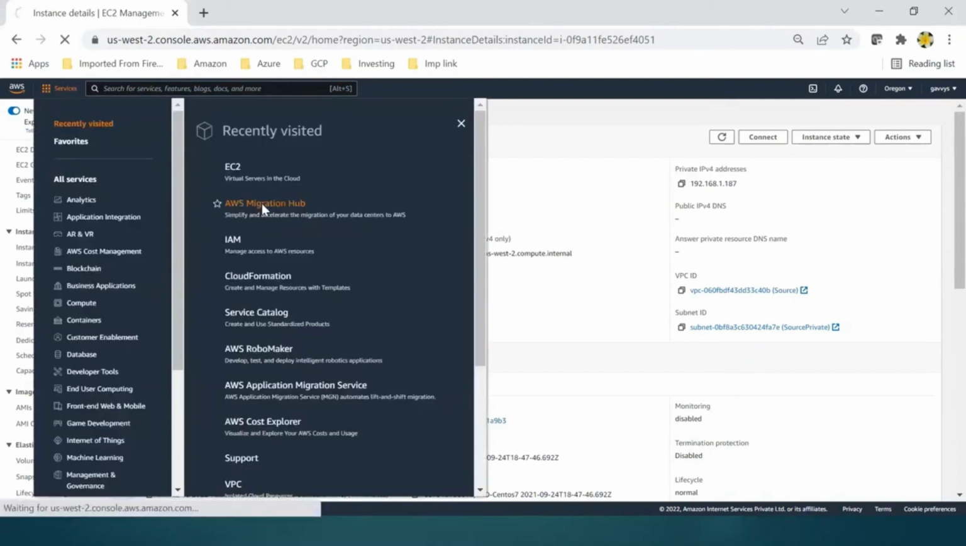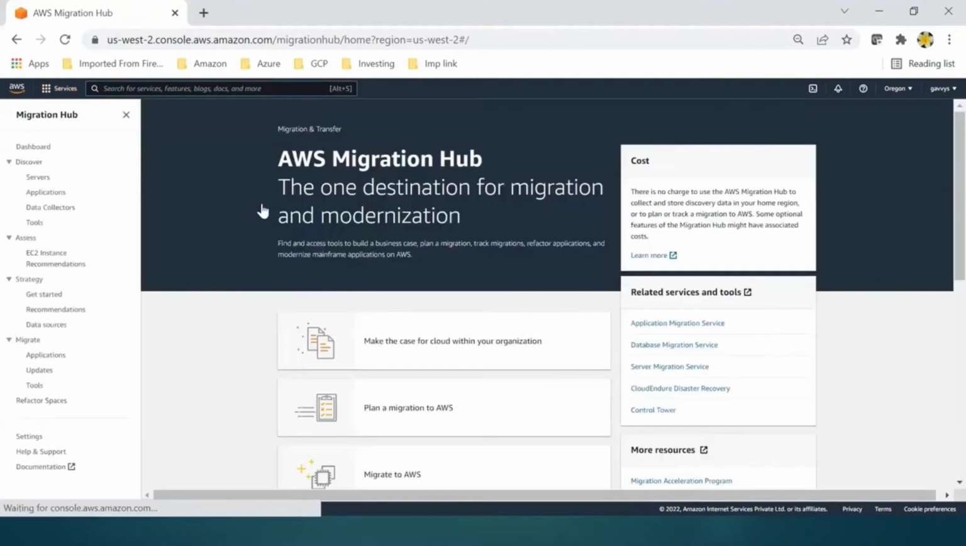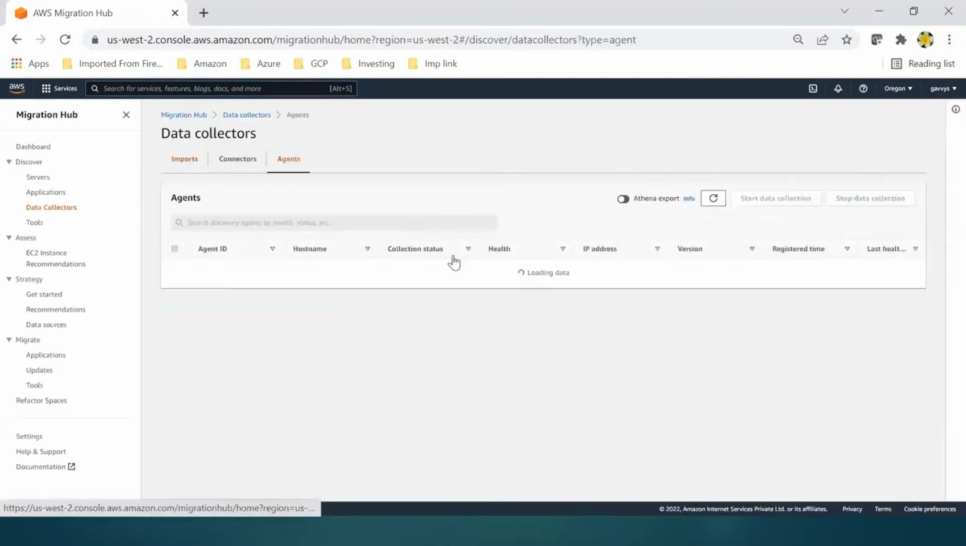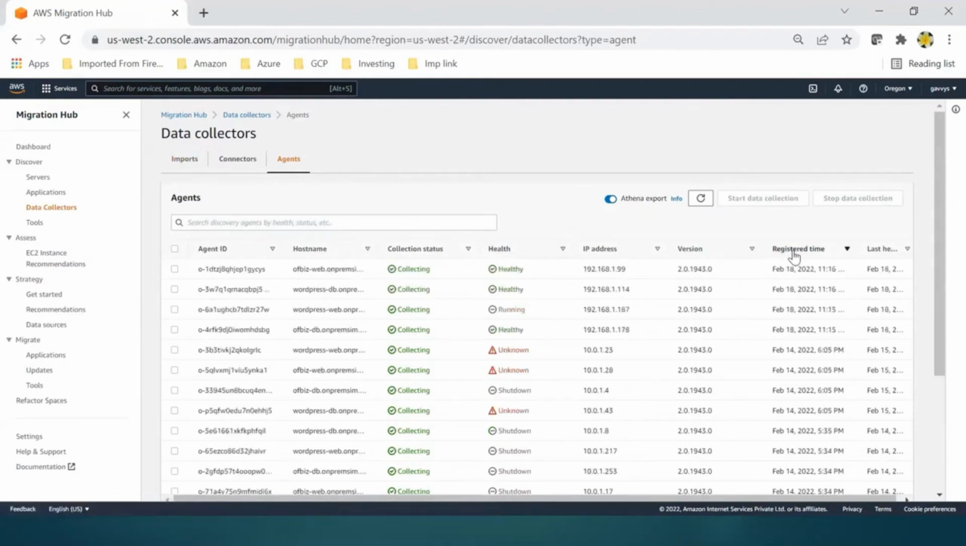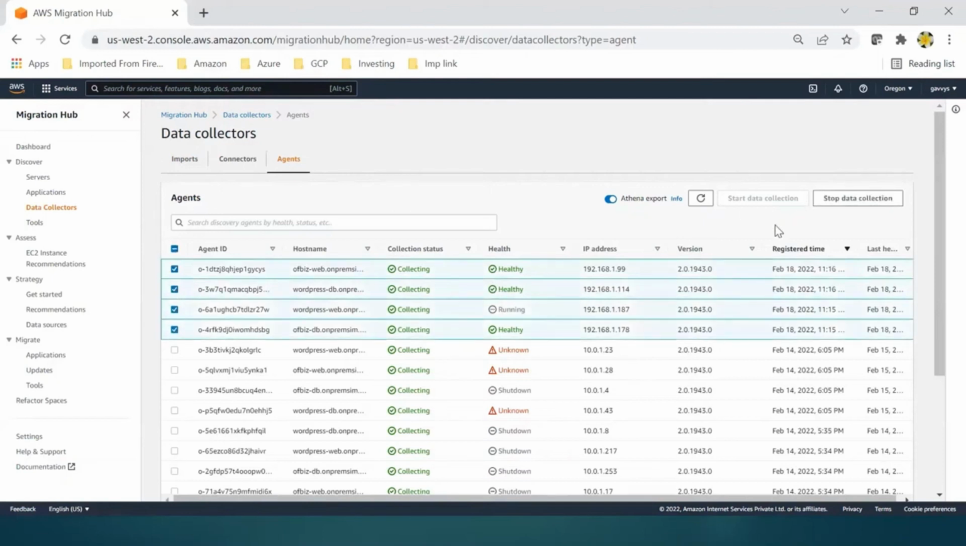So if we go to migration hub, let's see when data is migrated. Let's go to data collectors and agents. After some time, this will be shown as healthy, and then we can start exploring the data. Currently the agents are running, and data collection has already started automatically. This will export the data to Athena and collect the data. Once this is done, we can start analyzing the data.